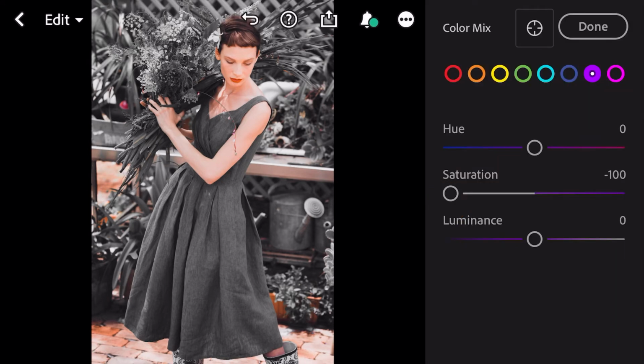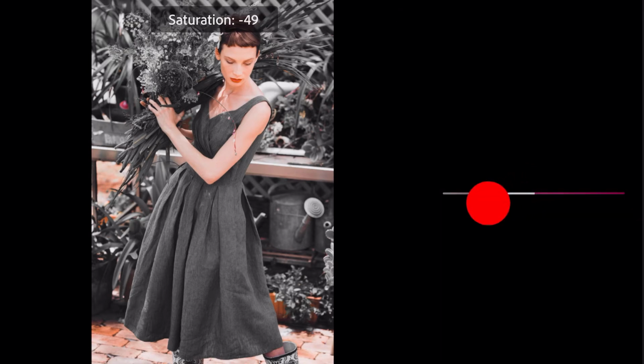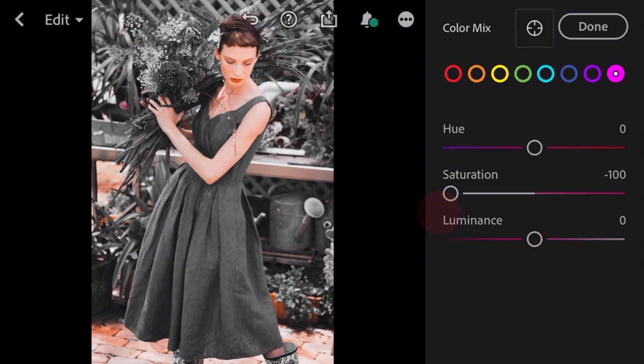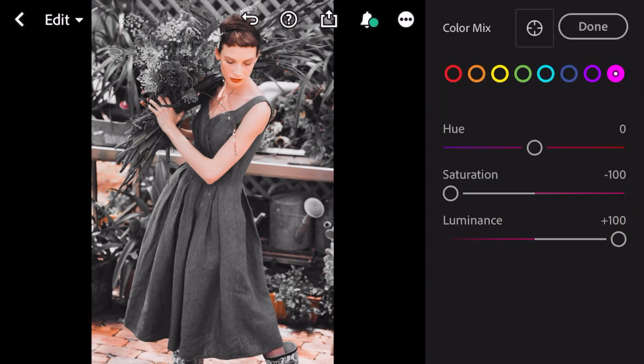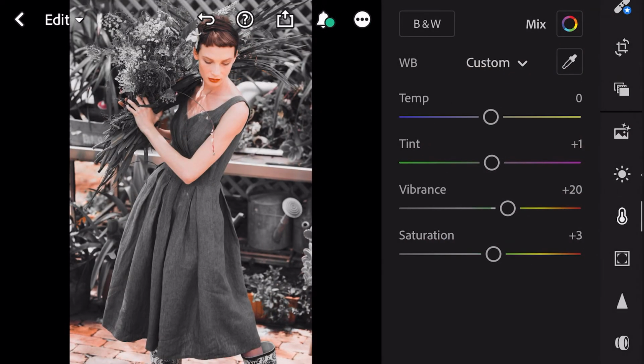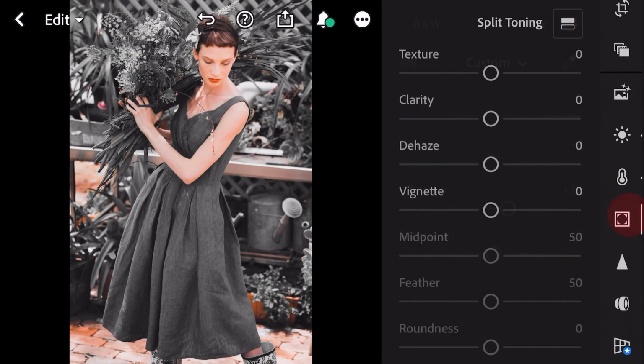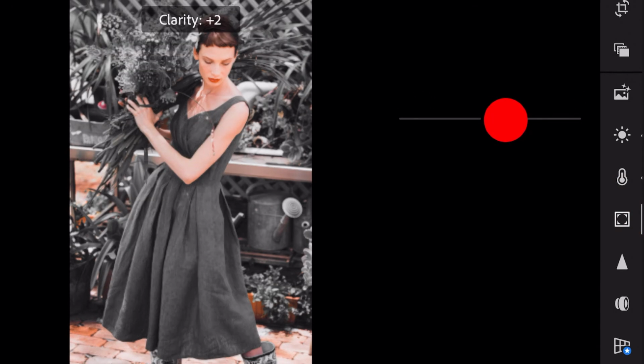Go to magenta. Saturation -100. Luminance +100. And done. Next go to effects. Clarity +2.